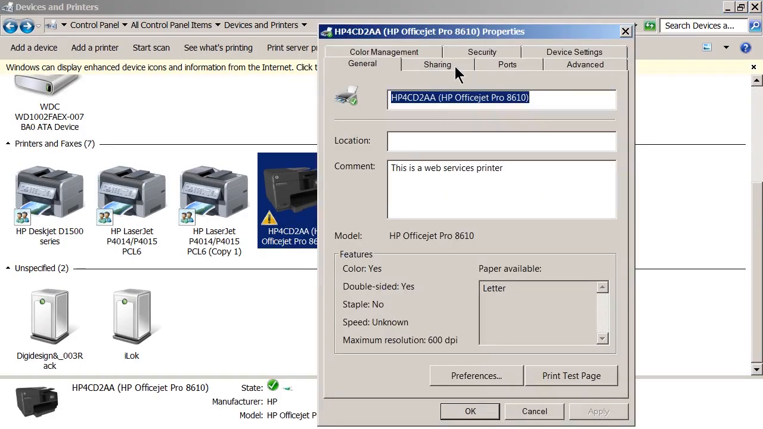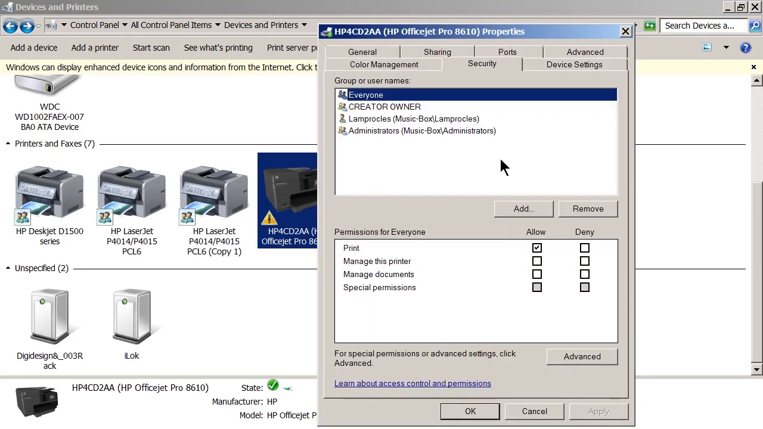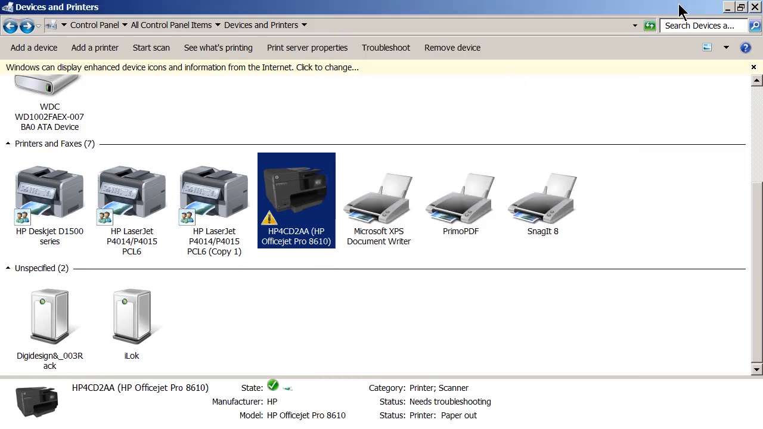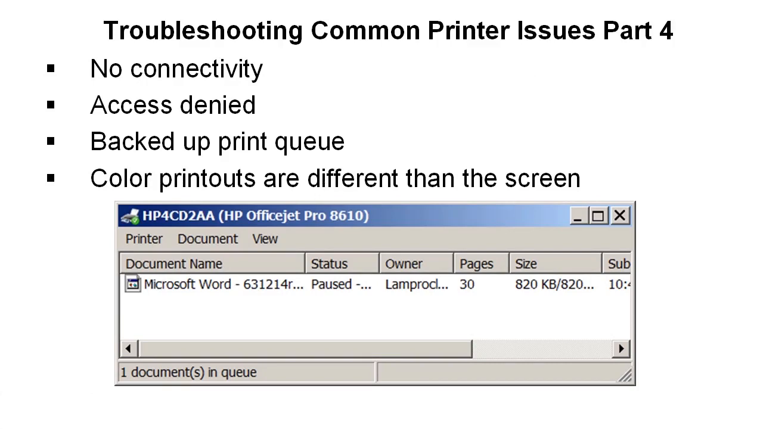And don't forget, take a look at the sharing tab and the security tabs and really get to know all these configurations for the printer. That's going to help you to troubleshoot them much better. So that's it for this sub lesson.